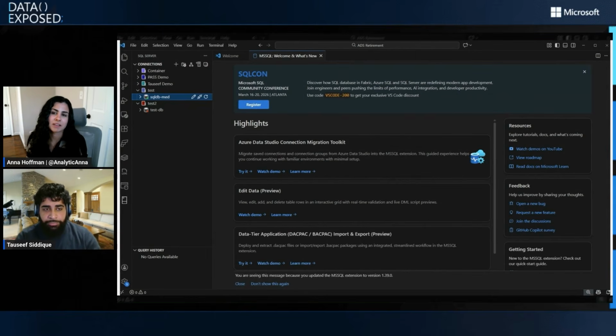Nice. Awesome. I love this. I love how it makes it really easy for someone who was using Azure Data Studio, whether it was just a little bit or a lot, to bring over their settings, which is huge, as well as their connections. So that's awesome. What else has been going on?